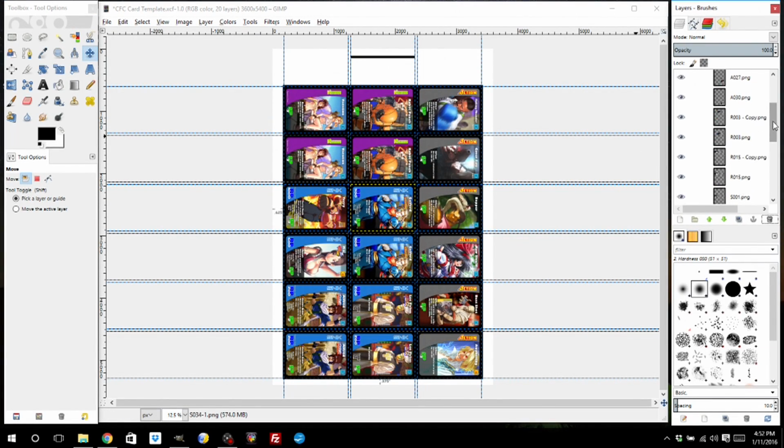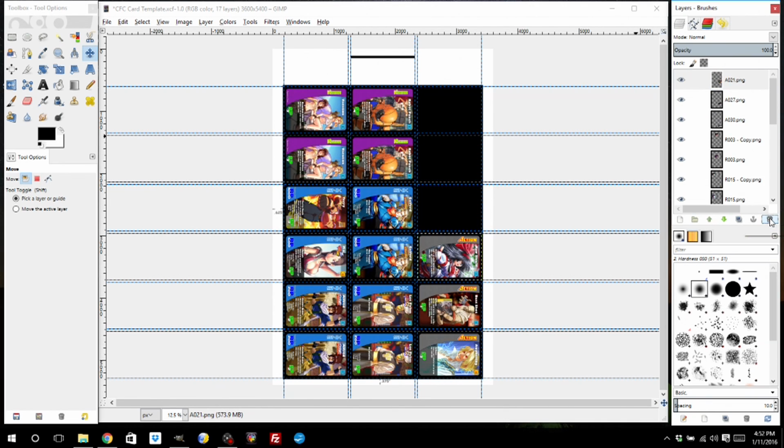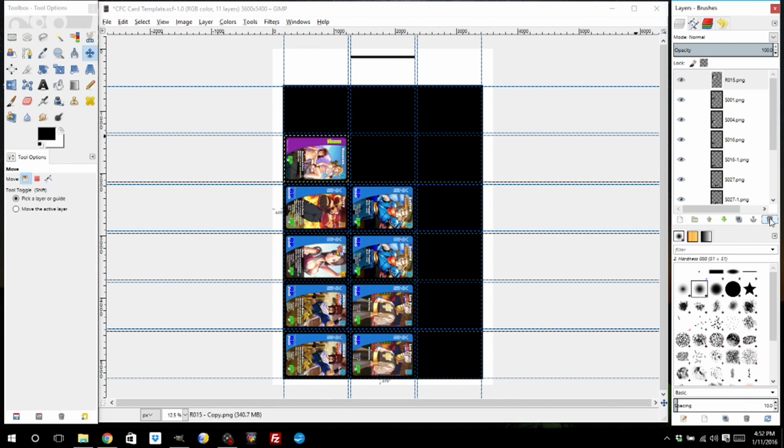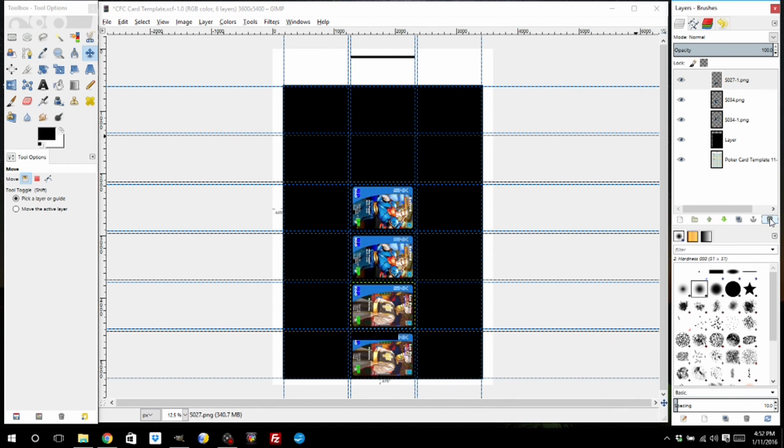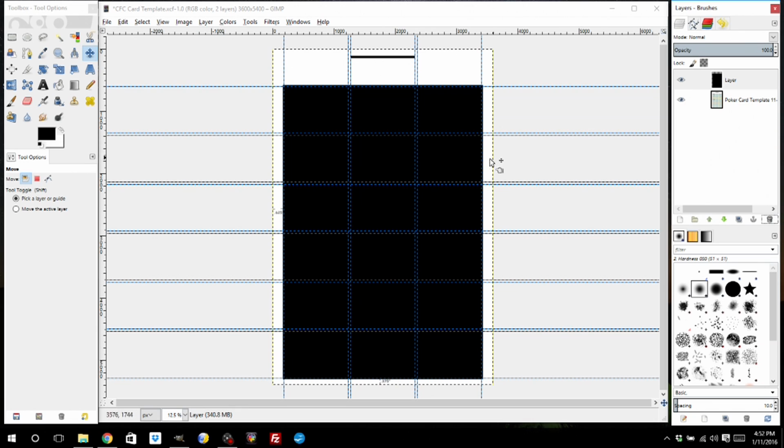We're going to scroll up to the top of our layers palette, click on the very top card, and we're going to start trashing these. We're going to trash all the 18 cards that we just added, making sure we leave this black layer on here because that is needed for the bleed.